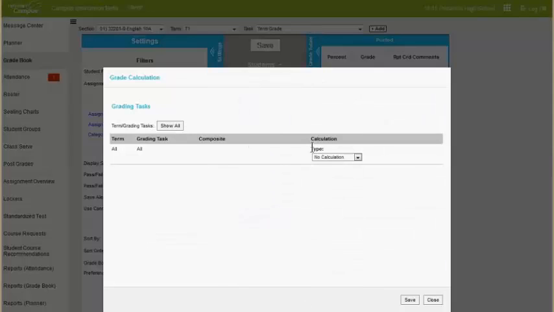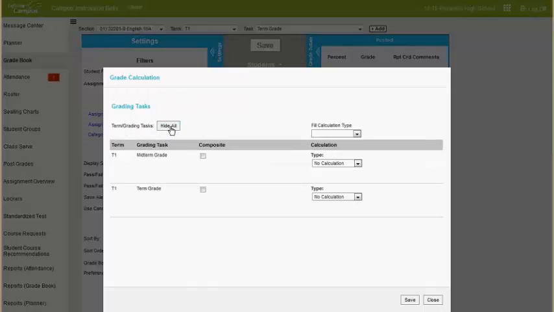When you go to grade calc options, notice everything is collapsed. You definitely want to select show all because that will open up so you can see midterm and term. The reason you want to do this is because you don't want to apply a grade calc option to midterm. You want to only apply it to the term grade. So when you go over to type, you'll click on in progress grade.